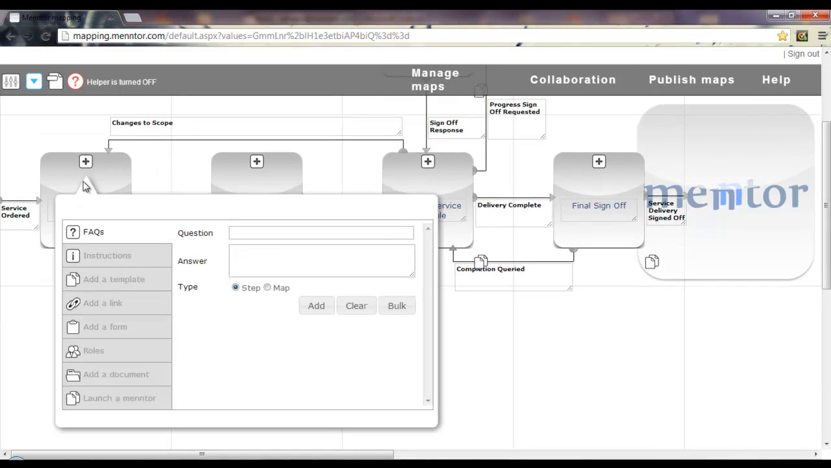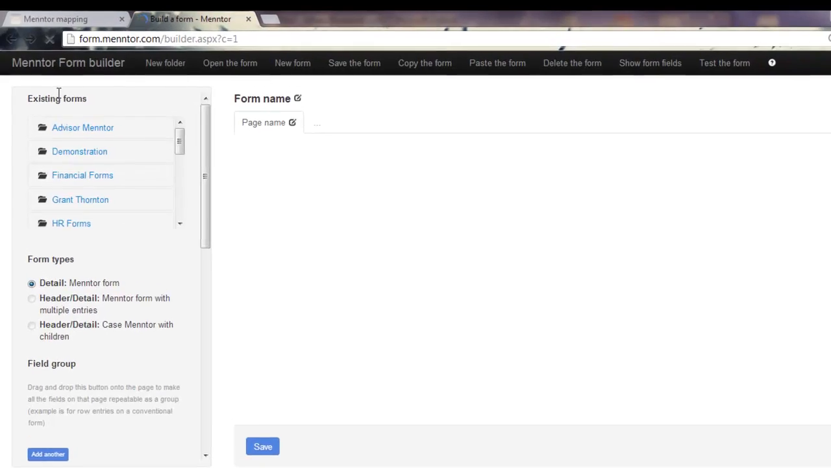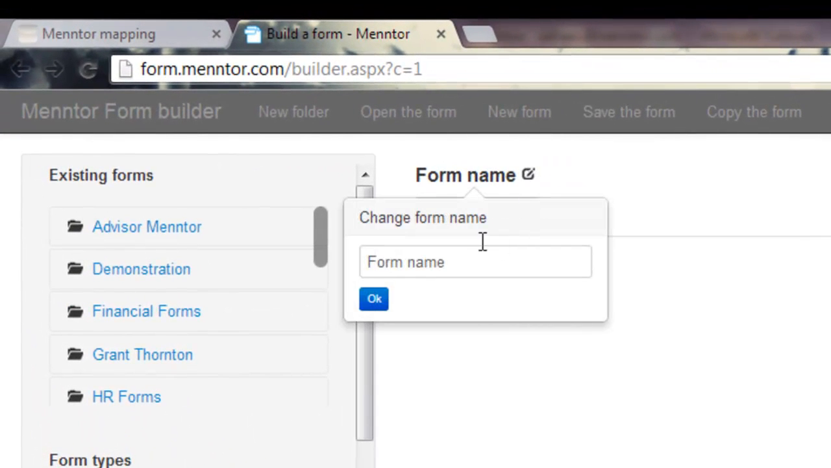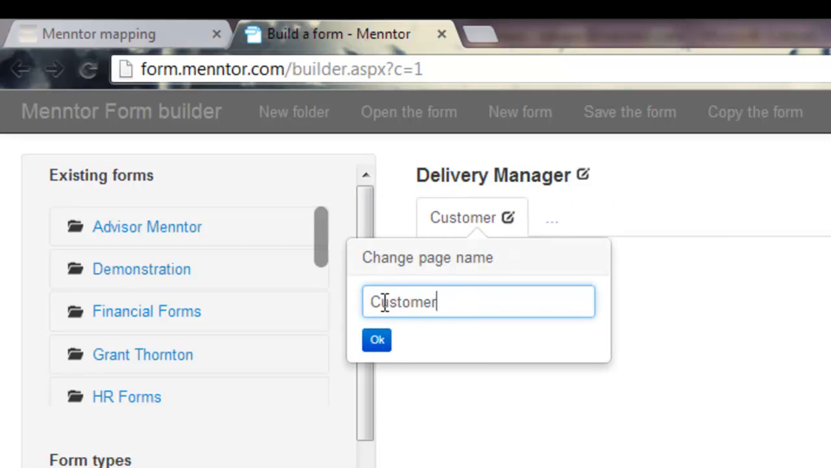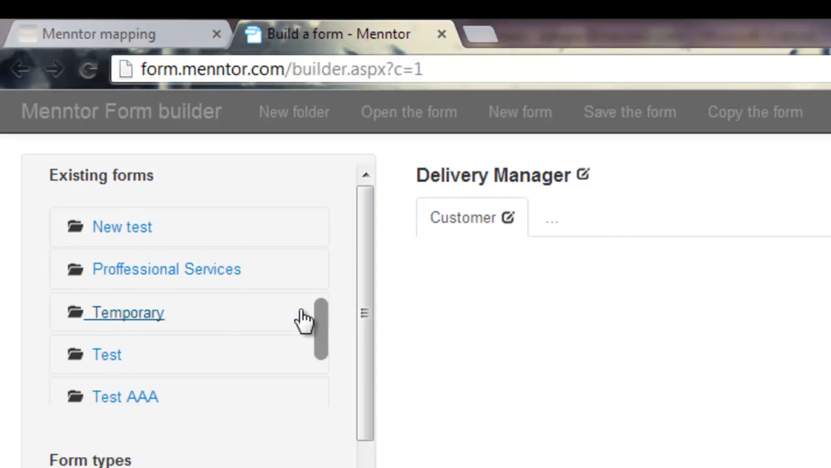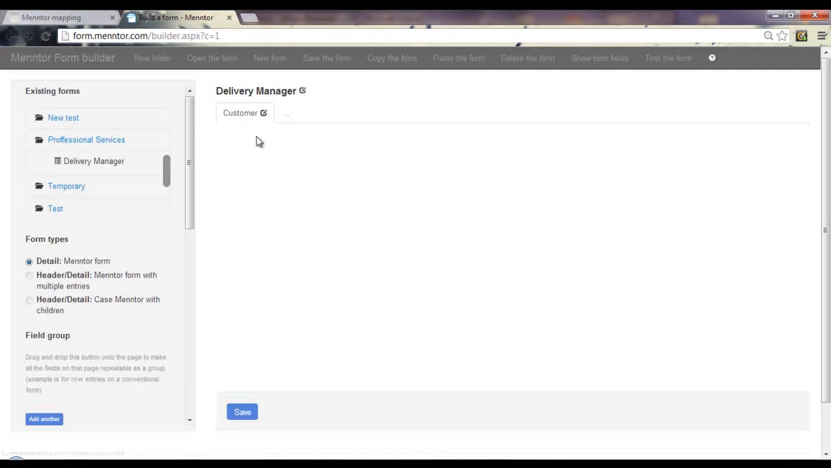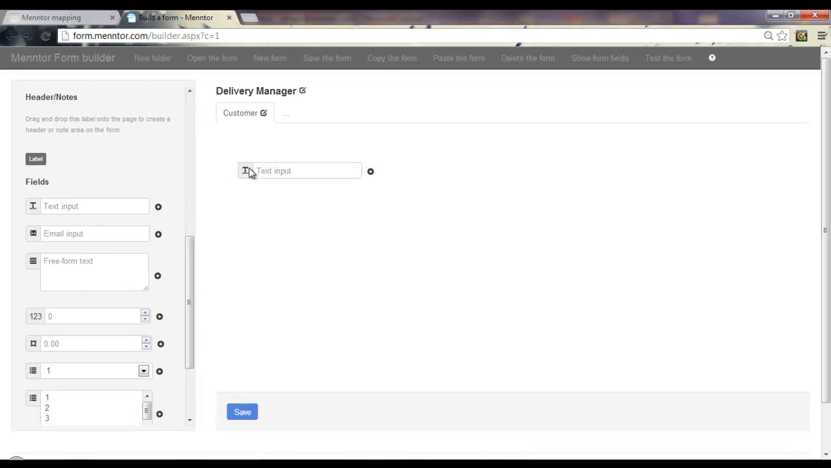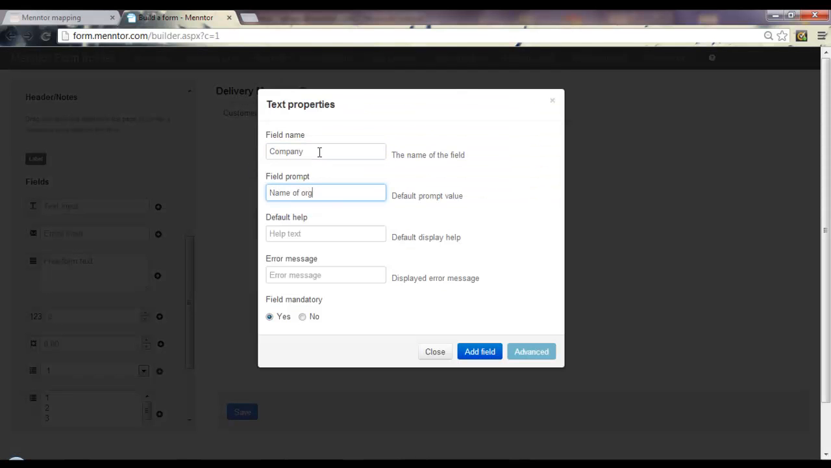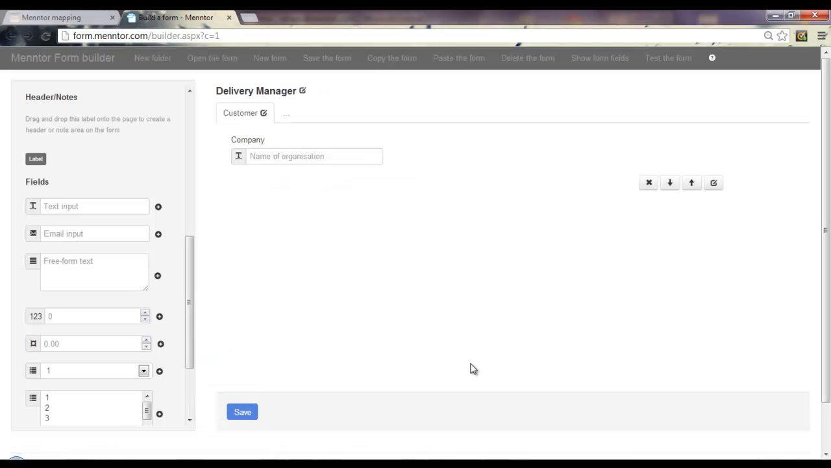There's quite a range of possibilities. We will often need a form or a checklist in our business processes, and with Menntor you have a choice. You can attach a PDF form here if you like, or a Menntor web form. In this case we will use a web form, which we can now create using the Menntor form builder. Giving the form a name and labelling the first page or tab of the form, we save it to a selected folder.